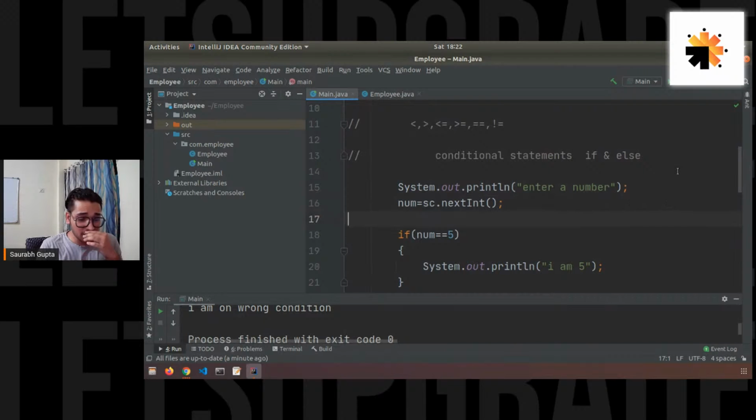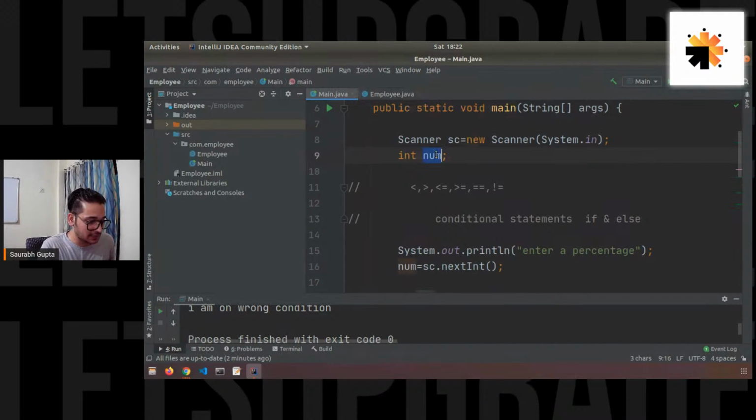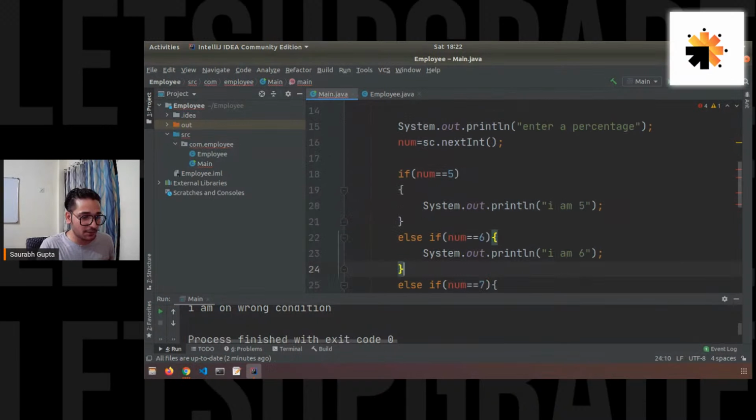So let's say, actually, this is not a number. Let's say this is a percentage. Actually, it does not depend only on performance. It has some kind of performance, but there is something else that is the main difference between them. So let's make it a percentage. The user will input its percentage. And now I don't want to check only for 5 or 6. I want to check if percentage is greater than or equal to 70, let's say 70.